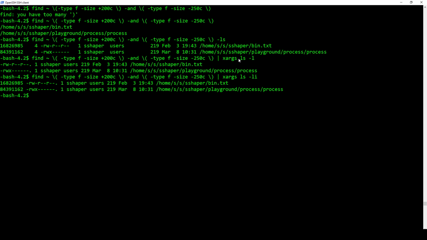Just keep in mind, xargs does not understand aliases, so if I was to come here and do ll, which is the alias for ls -l, it doesn't work, because it doesn't understand what that is.